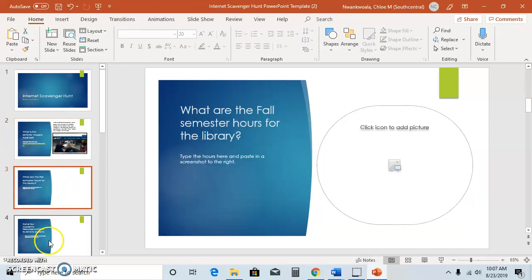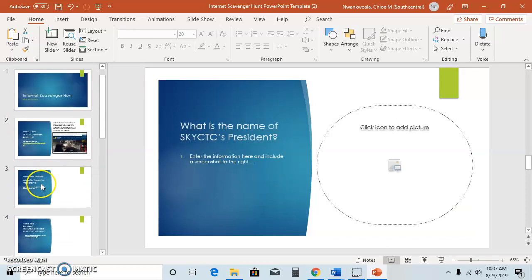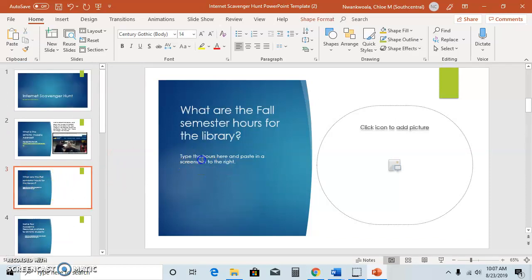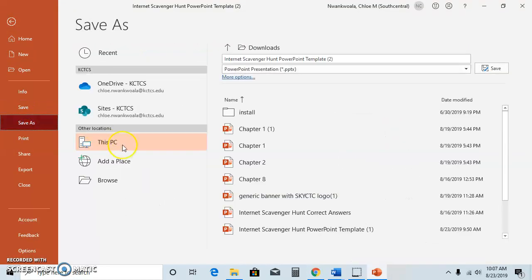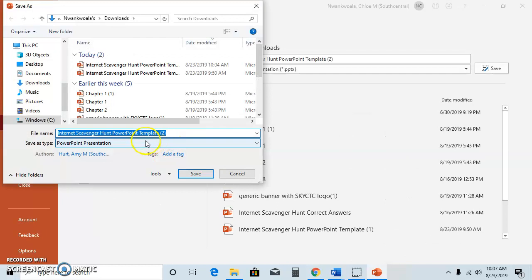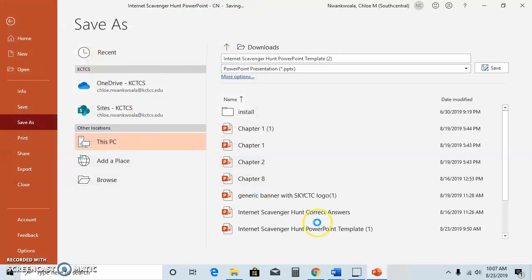So you will go through this entire PowerPoint and answer the questions. Ensure you enter your information for your answer here, and then here's where you will copy and paste that screenshot picture. After you get done, you will click File, Save As, and save it to your computer, or if you want to save it to your jump drive, you can decide. You can save it on your computer wherever you like, just as long as you know how to find it. Make sure you save it as something different so that you'll know. So I'll just put my initials and save it in documents.